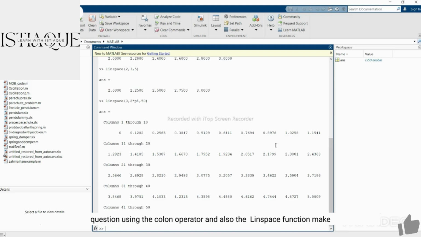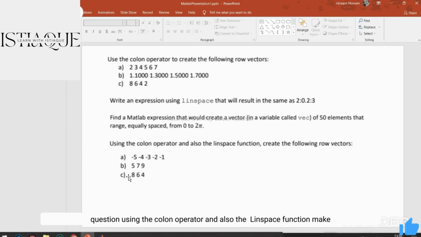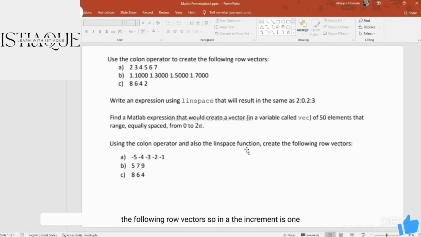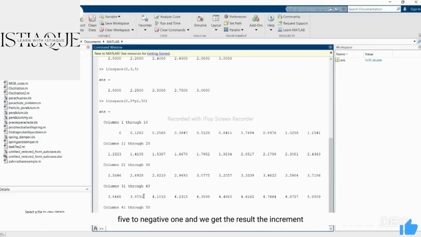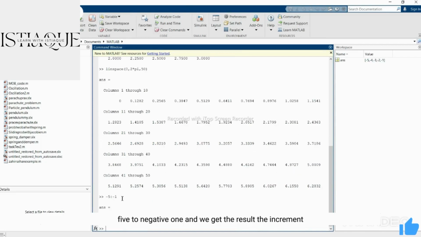Now let's do the end question using the colon operator and also the Linspace function. Make the following row vectors. So in A, the increment is 1 from -5 till -1. We can just write -5 colon -1 and we get the result. The increment is automatically 1, we don't have to write that here. And there are 5 elements, so we can directly write Linspace -5, -1, 5, and we get the same result. Let's see that.